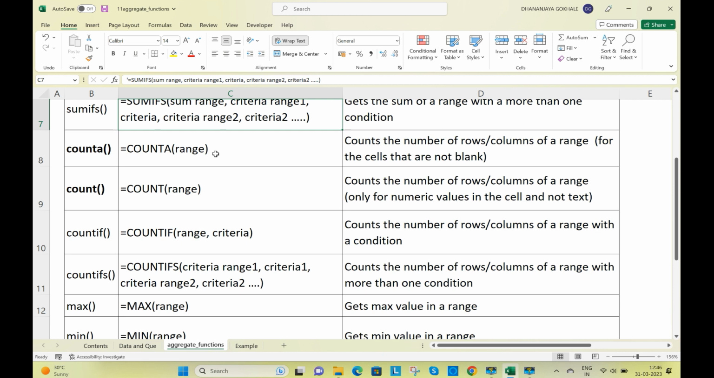Whereas the COUNT function also counts the number of rows, but it will count only when numeric values are put. If there is a text or a blank, it won't count. It will count only the numeric values. Please notice the difference. Whenever we are counting numbers, use COUNT. Whenever you are counting text, use COUNTA, A for alphabet, that way it's easy to remember.